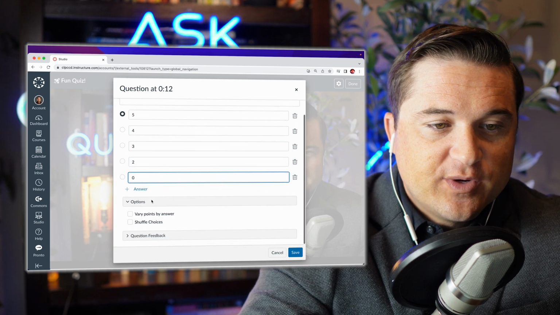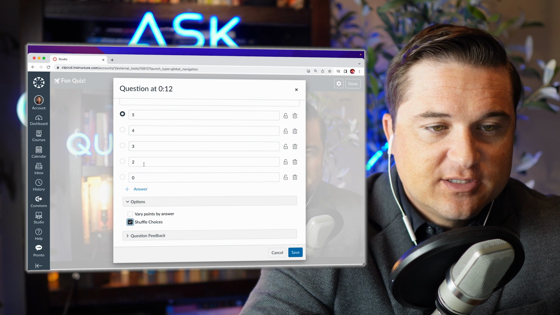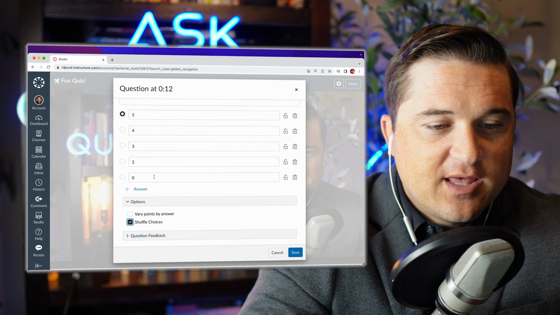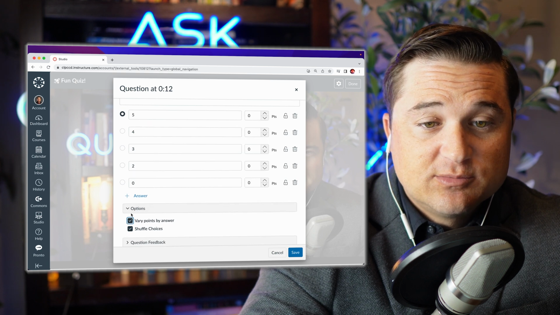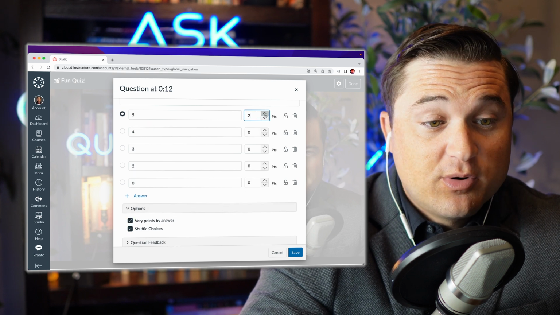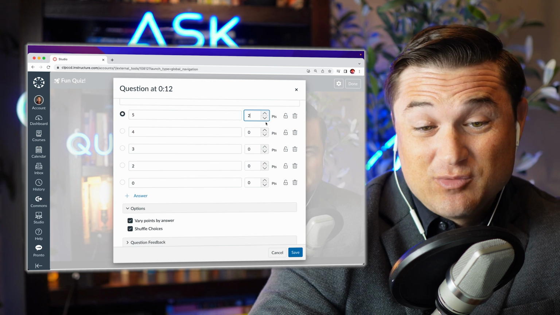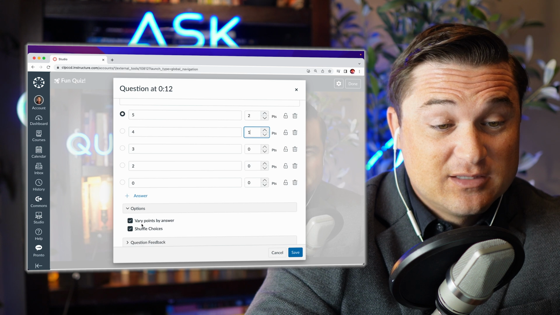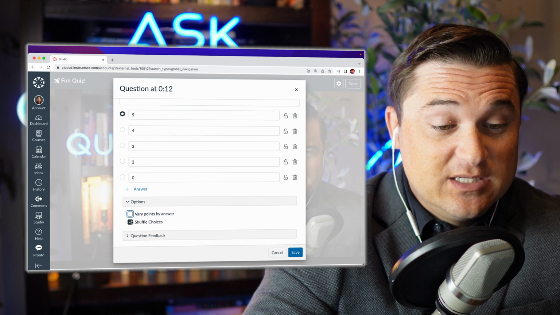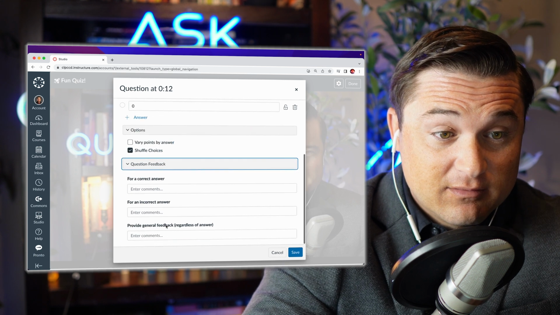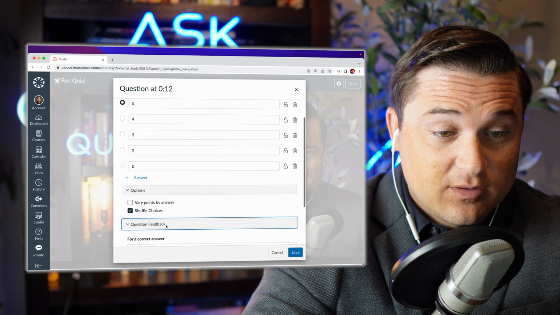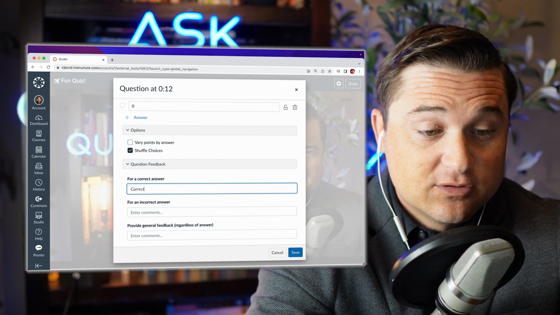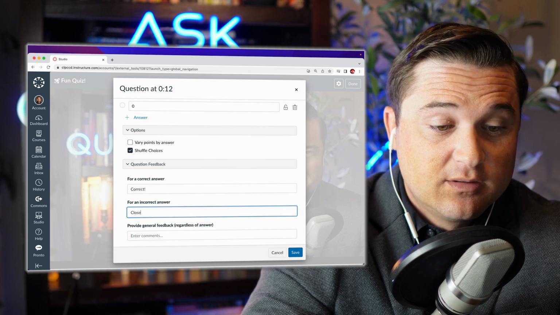You can shuffle these choices so that they appear differently to each student that takes the quiz. Let's say that you want a correct answer to be worth, say, 2 points, and maybe one that's close could be worth 1 point. You would do that by varying the points by answer. And what's neat is you can provide feedback for the question. So maybe "correct" for the correct answer, or "so close" for the incorrect one.